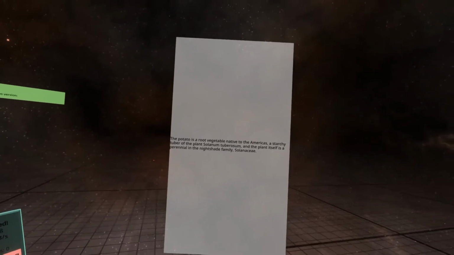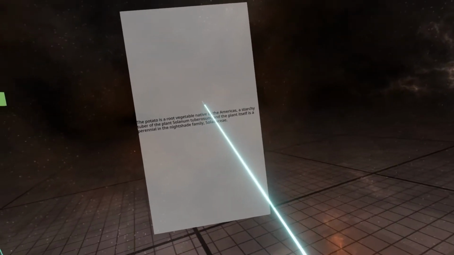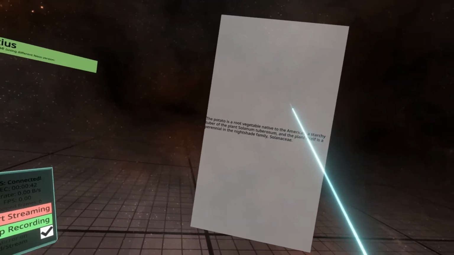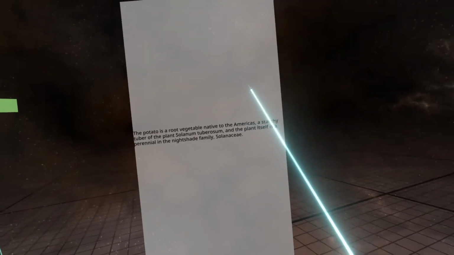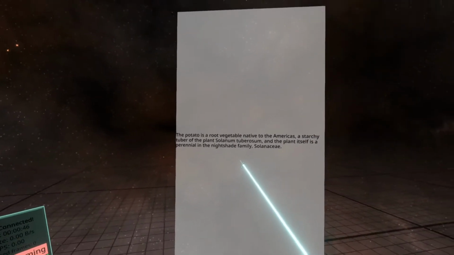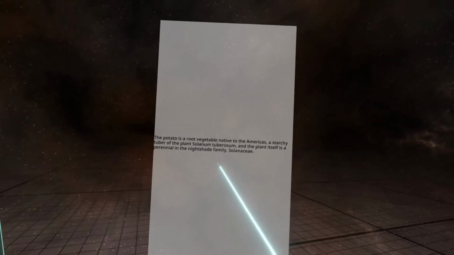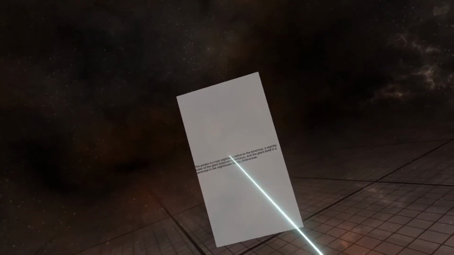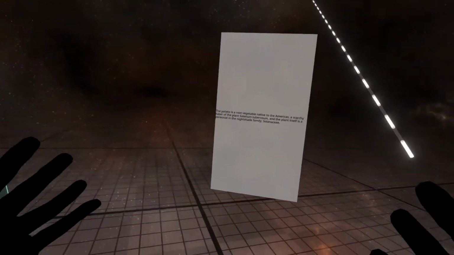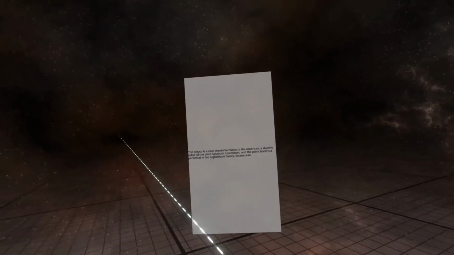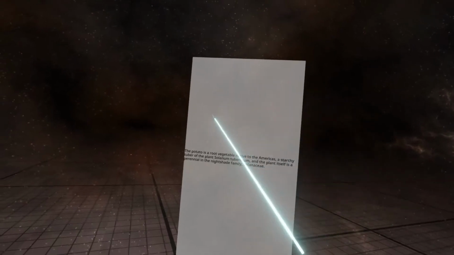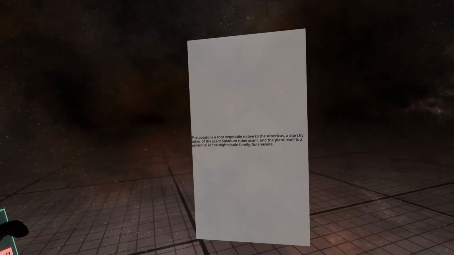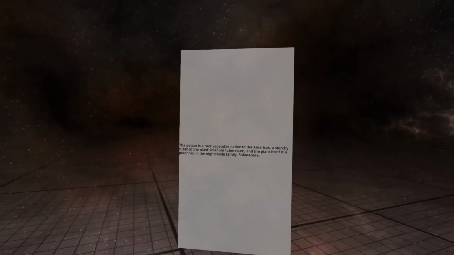And you'll see: the potato is a root vegetable native to the Americas, a starchy tuber of the plant Solanum tuberosum, and the plant itself is a perennial in the nightshade family, Solanaceae. I can't pronounce Latin. Anyway, the point being that this text file that I edited in Notepad on Windows comes in as this sort of transparent white box with black text on it. But you can actually edit a lot of that just using a little bit of the inspector.